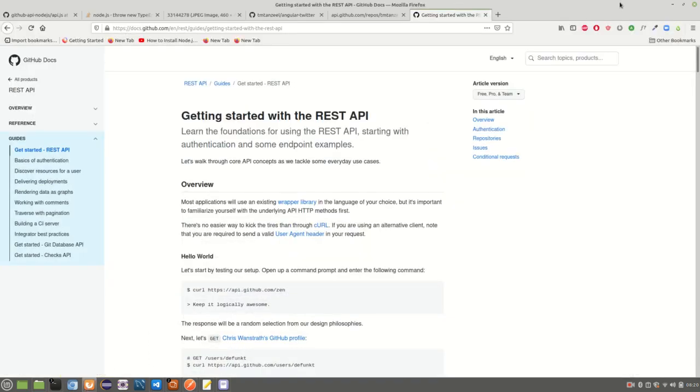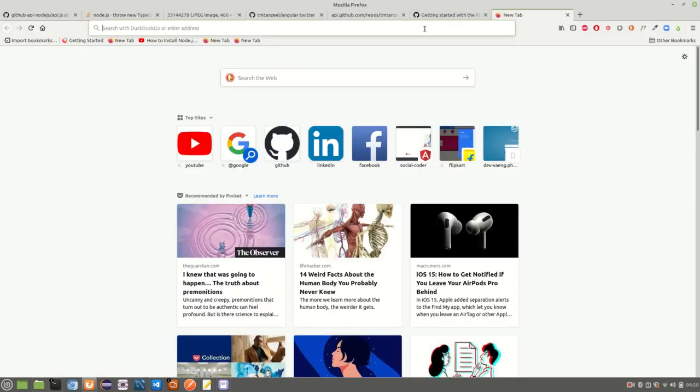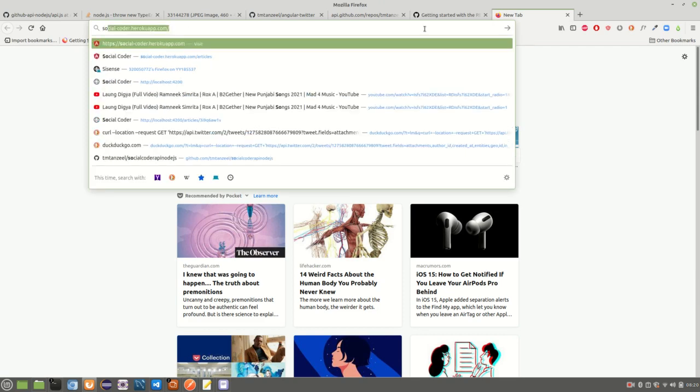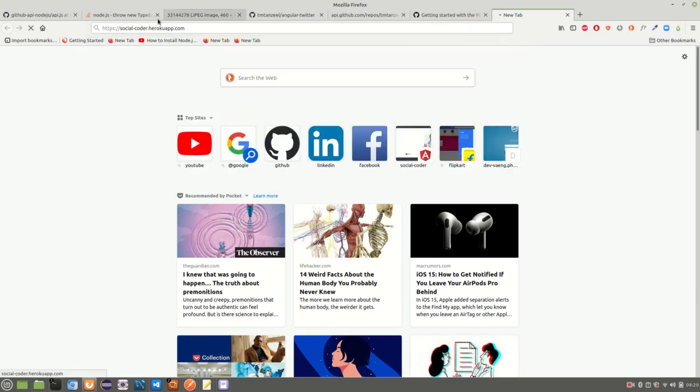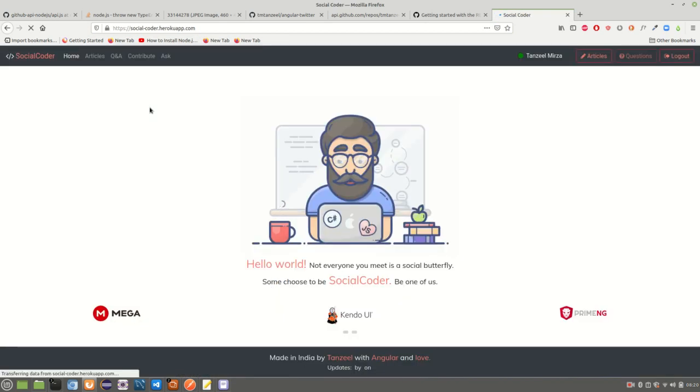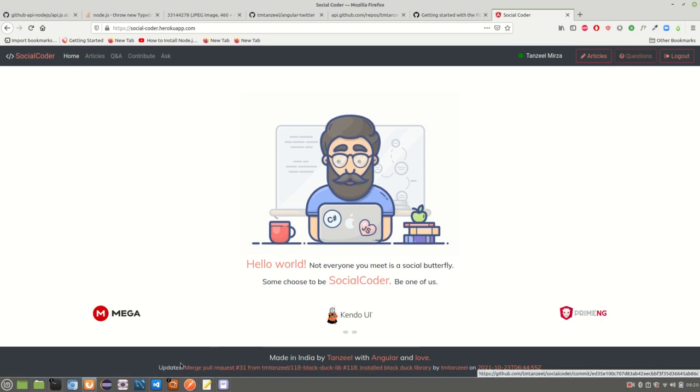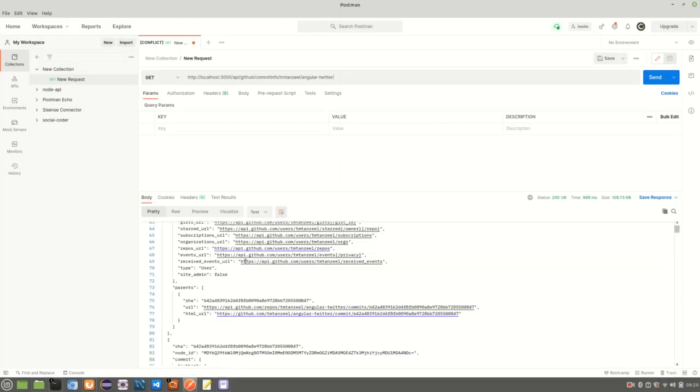I have one application, I'll show you that. I have an Angular application running live. It's socialcodaheroku.app.com. Let it load. Okay, it has loaded. Yeah, see. On the footer, I'm showing the recent commits and the messages. And I'm using exactly the same API and endpoints that we created in this demo. And let me go back to the JSON response and show you the exact keys.